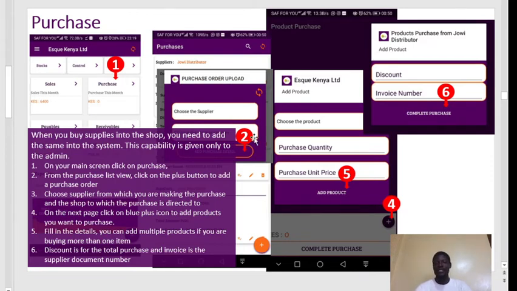Once you've done that, you go to the next screen. On the next screen, you'll see a plus button. This plus button is what we use to add the items that we want to purchase. So when you click add, you choose the product, quantity, and unit price. The unit price that you are buying it at. Once you've done that, you add your product.